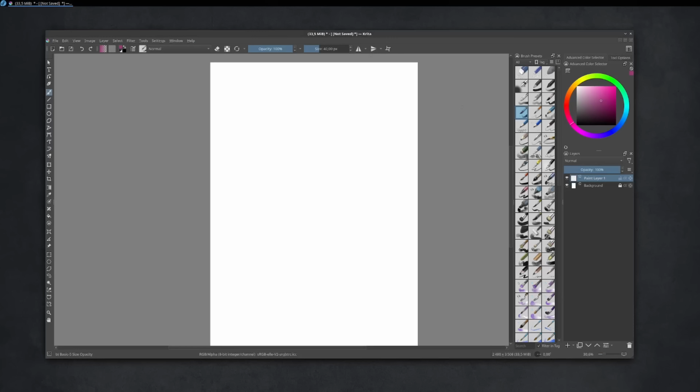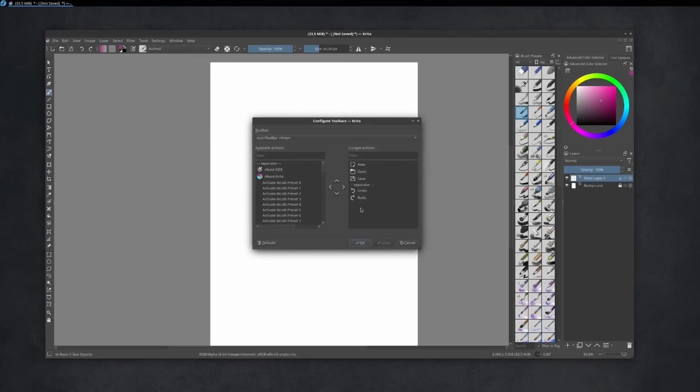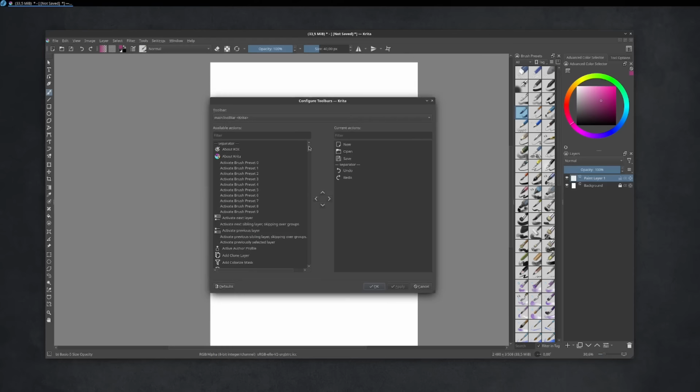I usually need more icons on the top toolbar of Krita, and to add them, I will go to Settings, Configure Toolbar, and this panel will show you two columns. So one column here will be all the available actions and all the available icons you can plug on your toolbar. And this will be like a vertical representation of your horizontal toolbar. But as you can see, you have only new, open, save, undo, and redo. And that's only this little part here.